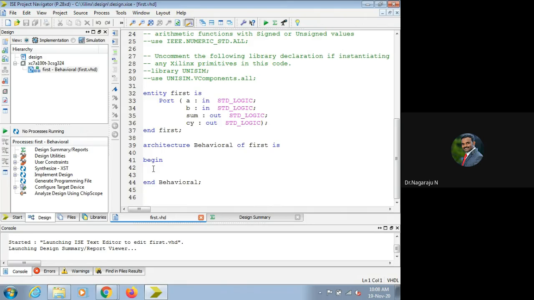One is data flow level modeling, behavior level modeling, and structural level modeling. Now I am going to write the basic half-adder program by using data flow level modeling, that is using operators. So for that purpose, we know that these are the expressions for a half adder: sum is equal to A XOR B and carry is equal to A and B.